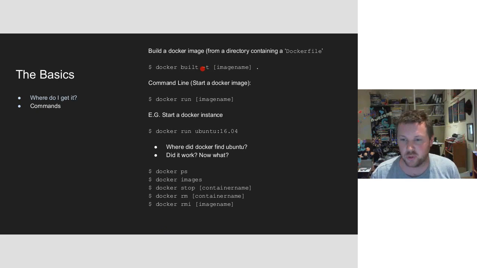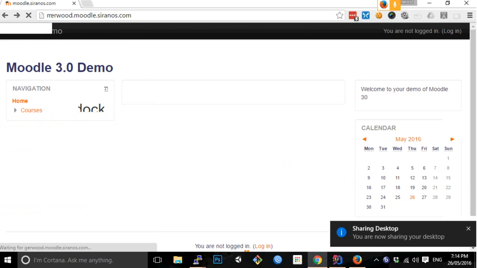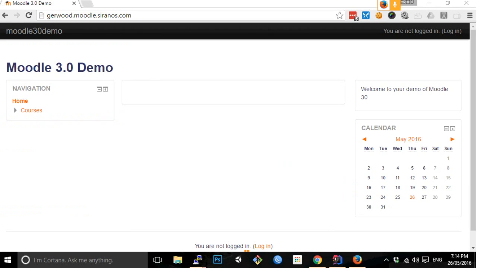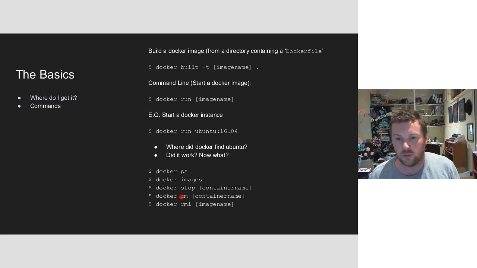I have a pre-built Moodle image. Once I put in a new Moodle name, it goes onto the server and literally runs the docker run command with my Moodle image, and that starts. Let me just swap back to screen sharing, and you'll be able to see that the Gerwood Moodle instance I created earlier is there, it's running, it's on, I can log in. I think I've actually forgotten the password, but anyway, all of that's running through Docker.